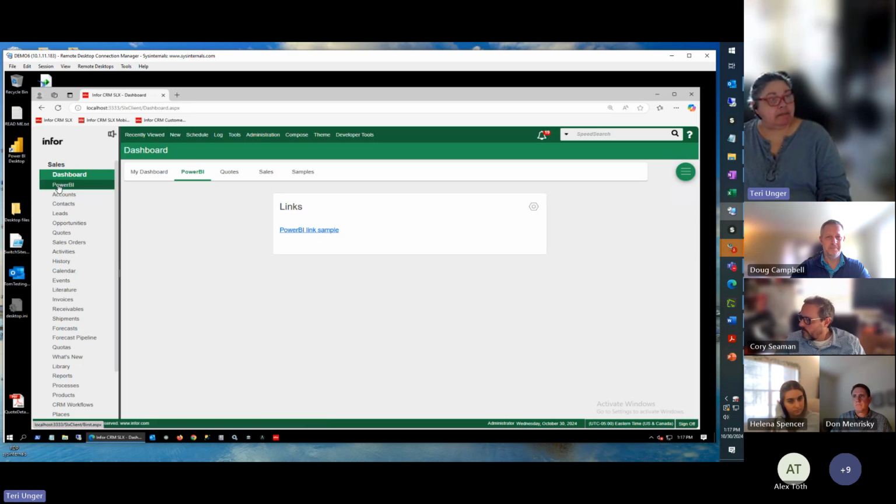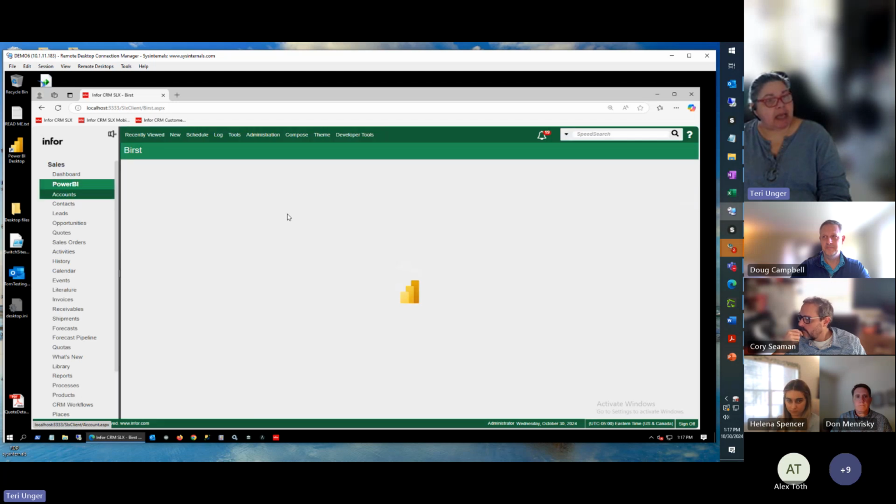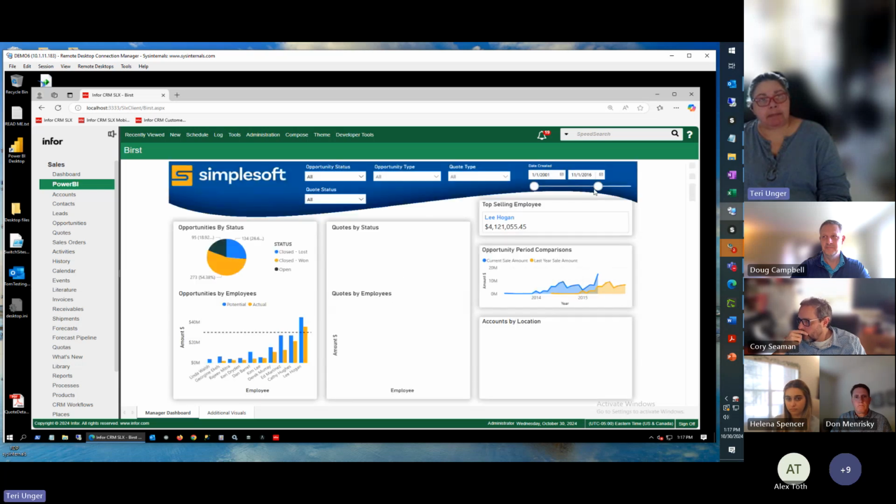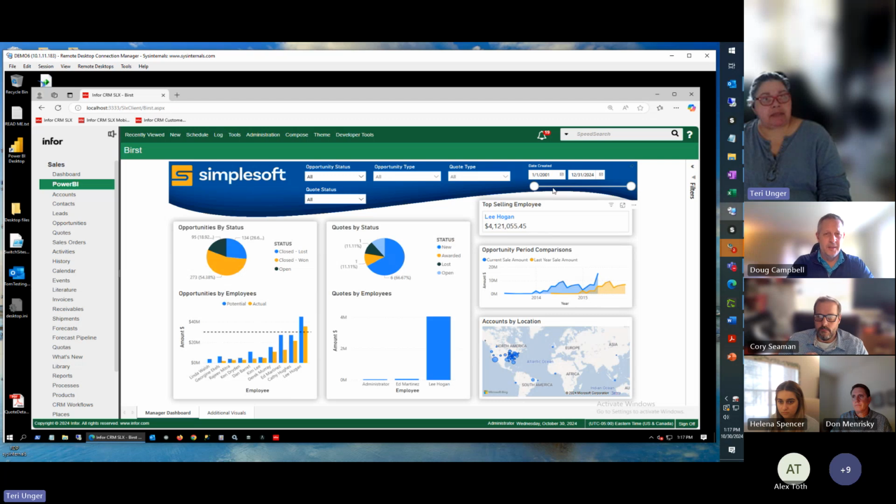And the Power BI embedded, so if I click over here in the sales Power BI, it's going to load my dashboard. So this is my published dashboard. And as you'll see up here at the top, I have some date sliders that I can use to segment my data. I have some visual maps down here that I can use. I have some drop downs where I can look at certain statuses or types on a quote or whatever the dashboard's set against.